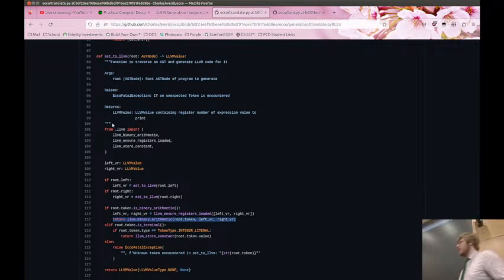Can everyone see that it's very similar in structure to how we wrote the interpreter? All right. If we've got an integer literal token, just return its value. If we've got a binary arithmetic operator, return the result of that computation.